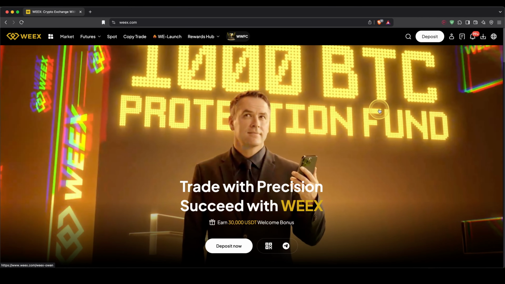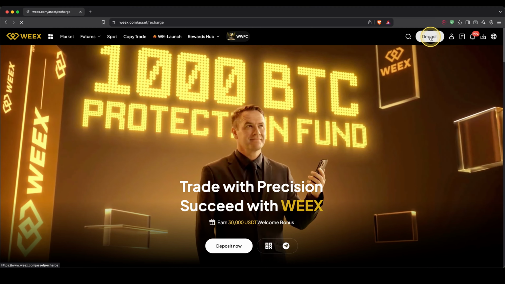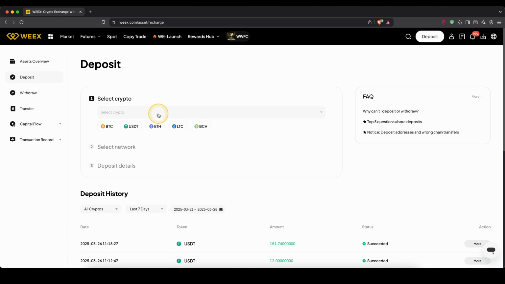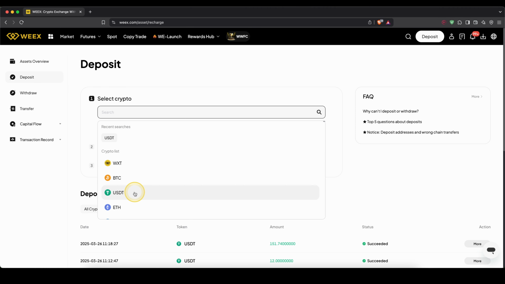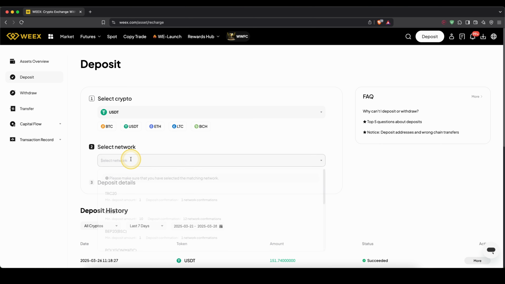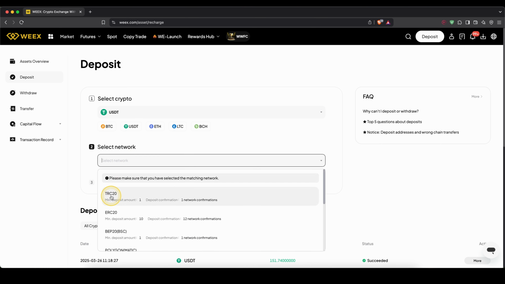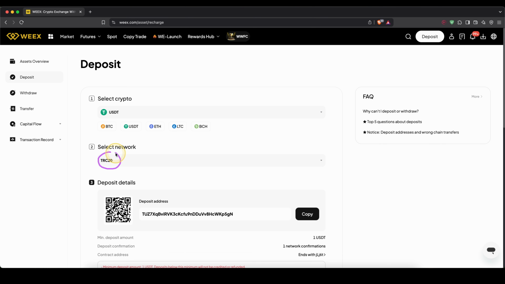To deposit crypto, you simply go up here and click on deposit. Then up here, choose the cryptocurrency you want to deposit. In my case, I'm going to choose USDT, for example. Then select a network. In my case, I'm just going to choose the TRC20 network, so the Tron network. Just make sure that you're using the same network as for the exchange or wallet where you're sending the money from. Then down here, I can see my personal deposit address, which I can now copy to my clipboard right here and then send the crypto over here.